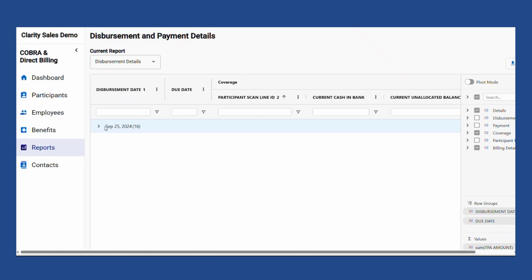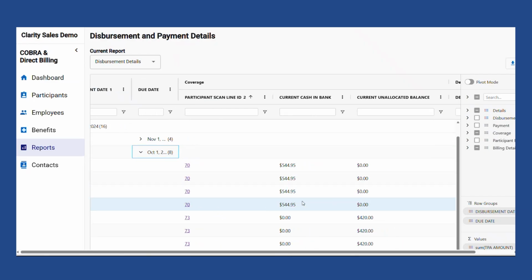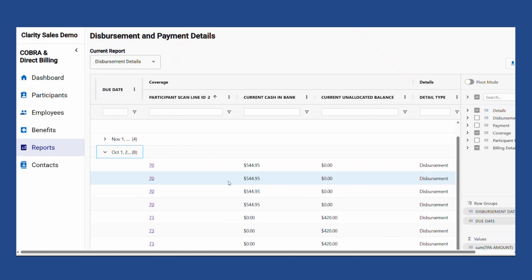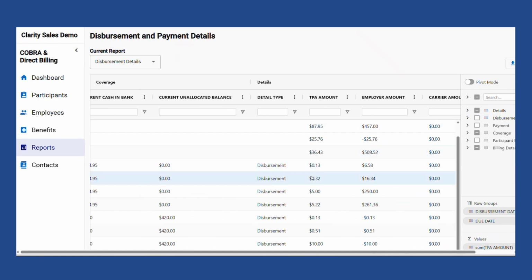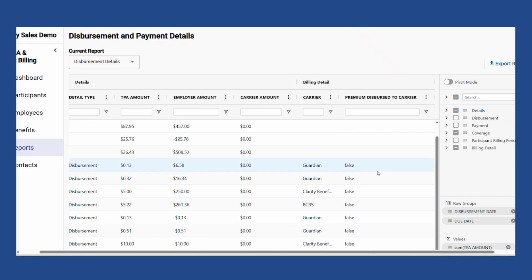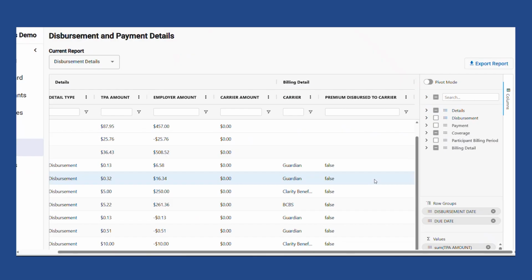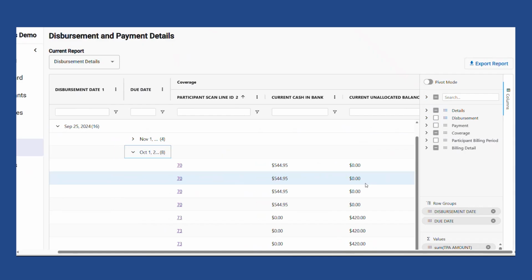And it just takes a moment to load. I can see that there were some reimbursements issued back towards the end of 2024, and I will spread this out and click on October. And now I can see who has made their premium payments, and each of these numbers over here is basically a participant identification code, and by clicking one, I will go right to that participant. But I can see the detail type, disbursement, the 2% that Clarity would retain, who the carrier is, and whether the premium was dispersed back to the employer bank account, which is the norm, or was it dispersed back to the carrier? So all of that information is available right in here.